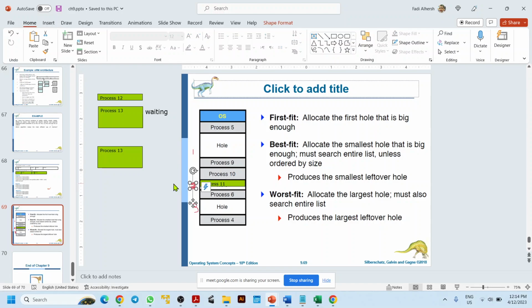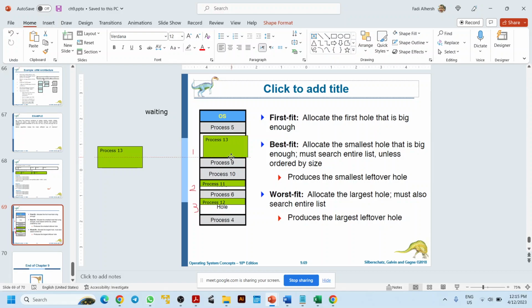Now the hole is getting smaller here. If we get another one, process 12, it might fit here, but is there a better place for it? No, it cannot be here because now there's not enough area for it. So we move to the second one. Which one to select, hole 1 or hole 3? We will select hole 3, because the free white area here is less. In hole 1 the white area is very large. We want the smallest possible hole where it can fit. And process 13 fits very nicely here. So this is the best fit algorithm.